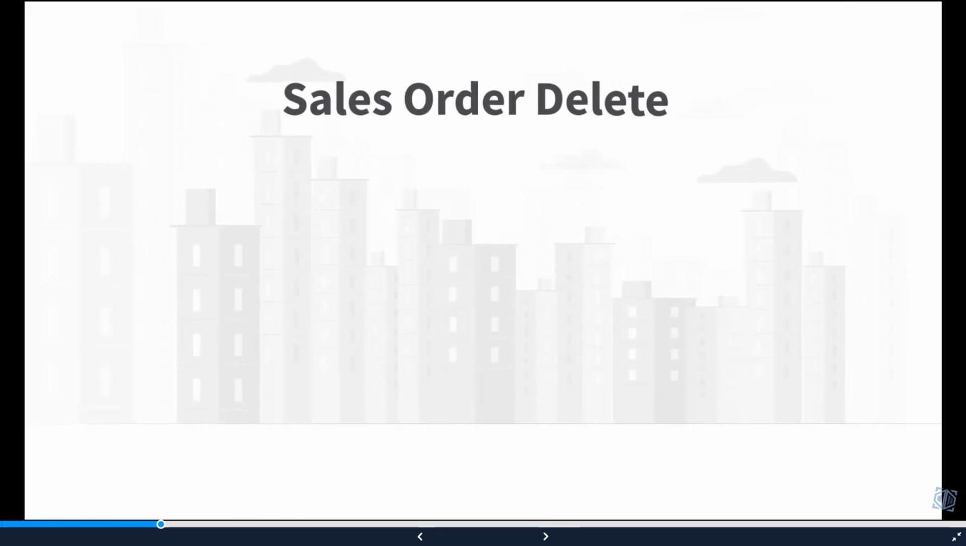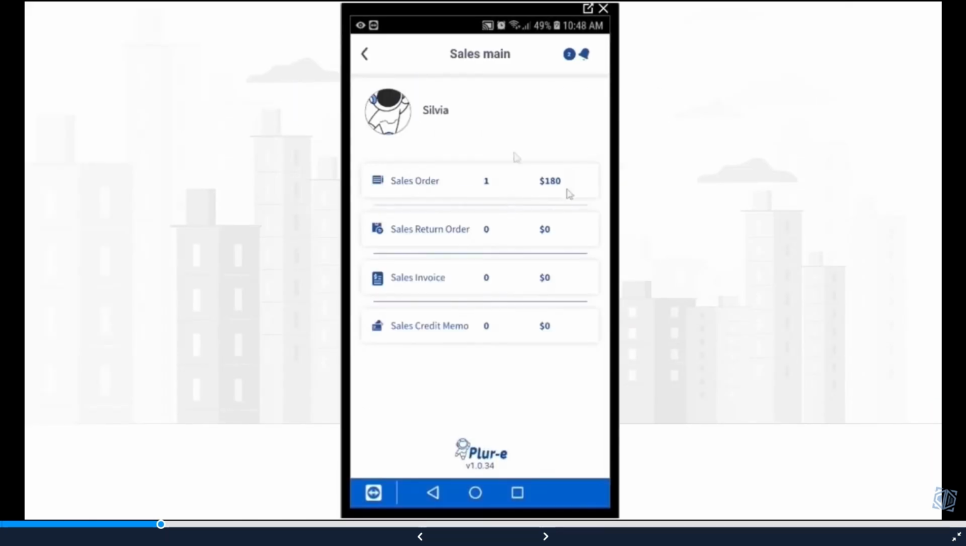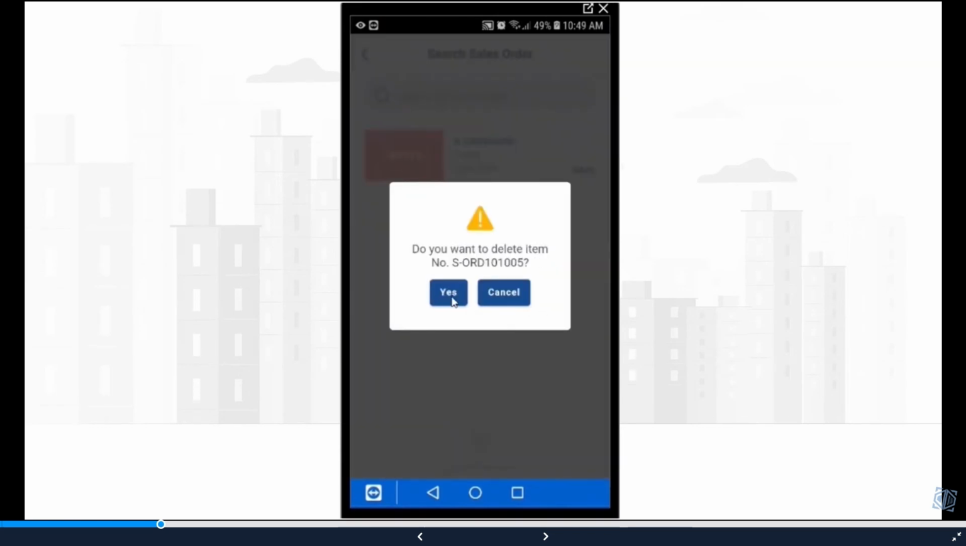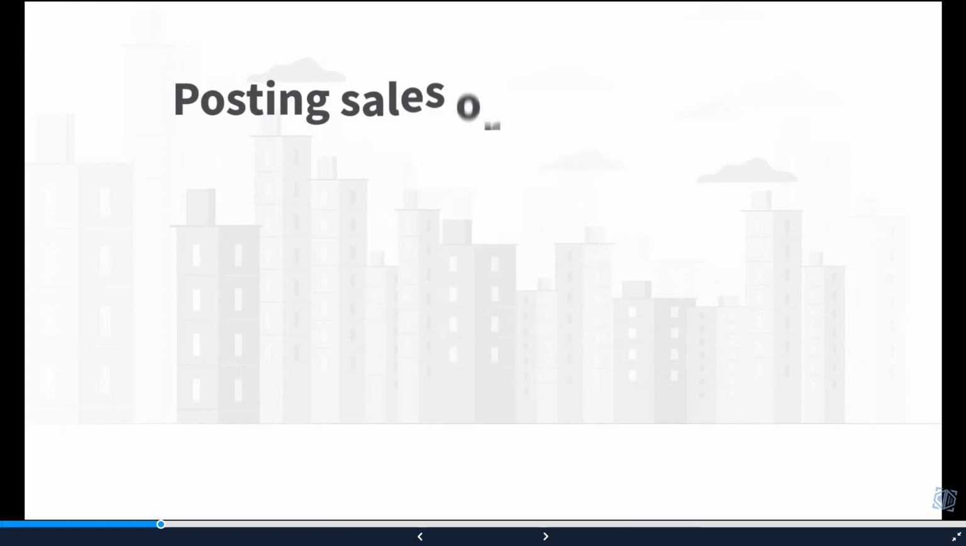If the sales order is not in release status, keep in mind that they can be deleted as well. Just to view, scroll to the sales order to the right and then delete. Posting sales orders in Plur-e.